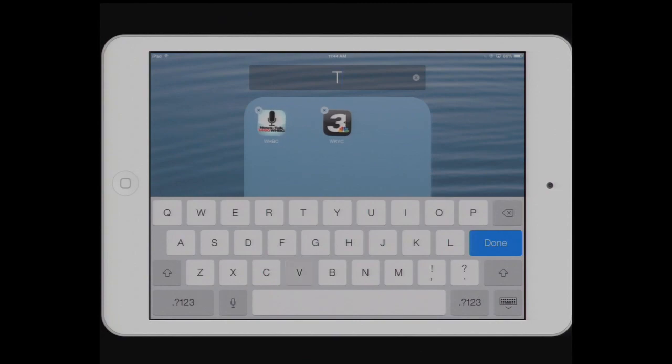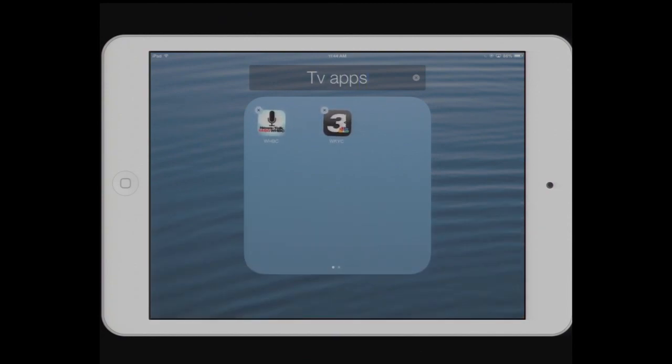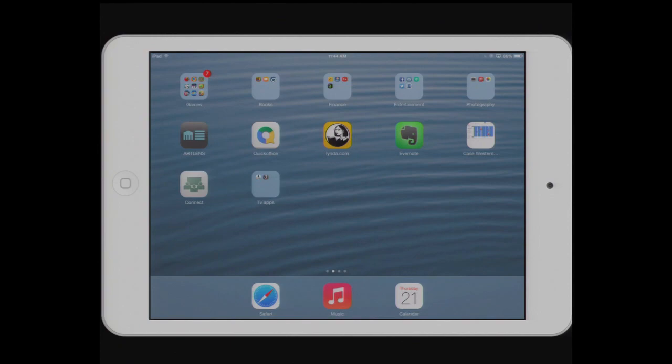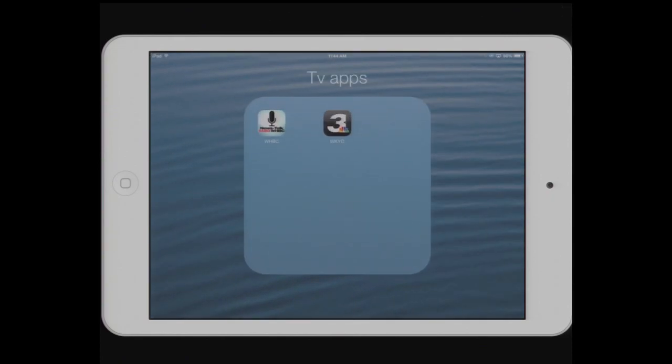And I'm going to just change it to TV apps just so that you can see the example. Done. And so now it's still jiggling. If I click my home button, it'll have stopped, and now I have a group of TV apps. And if I touch my background, I will now see that grouping here on the bottom. So then when I come in, if I want to just look at those apps, I can just touch that app, it'll open, and it'll show all the apps that I have.